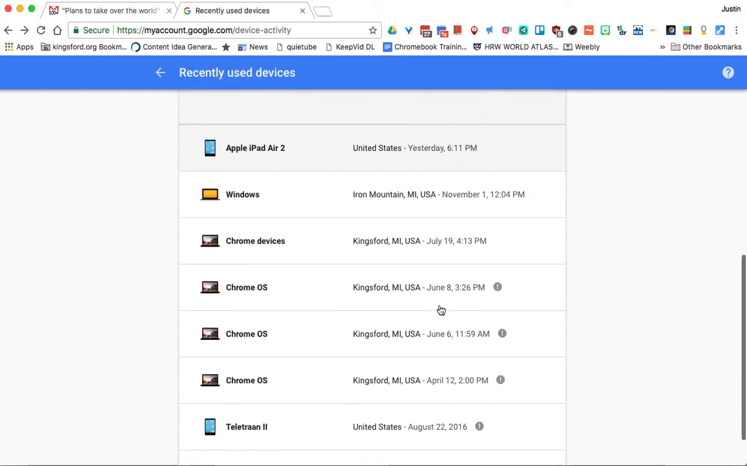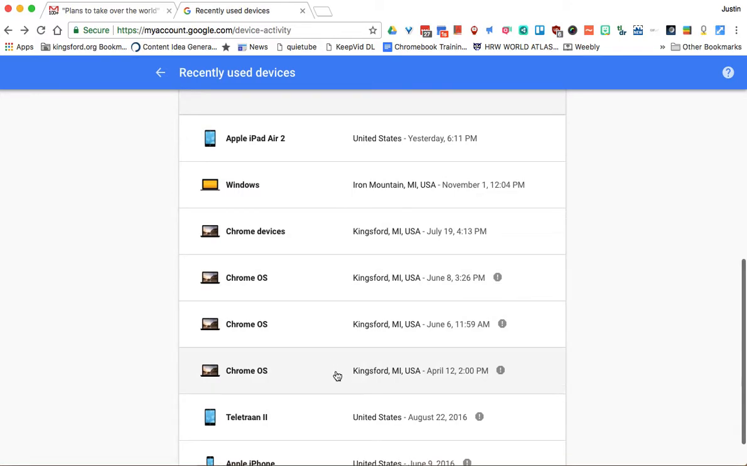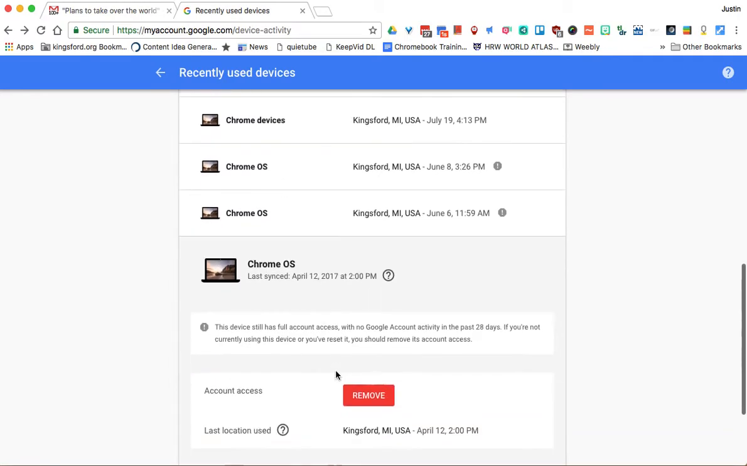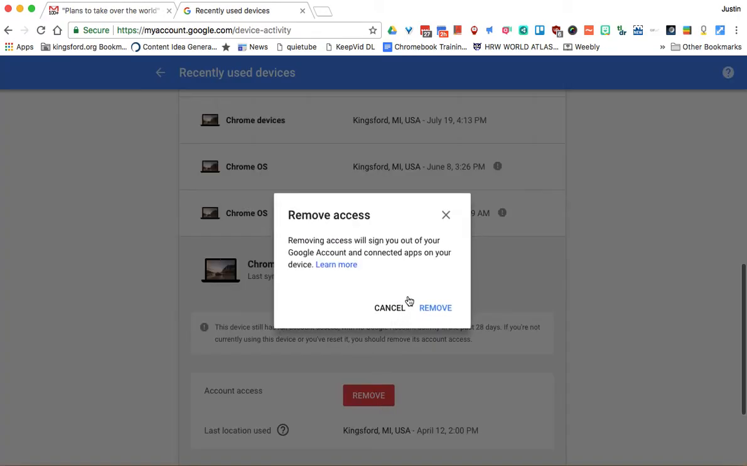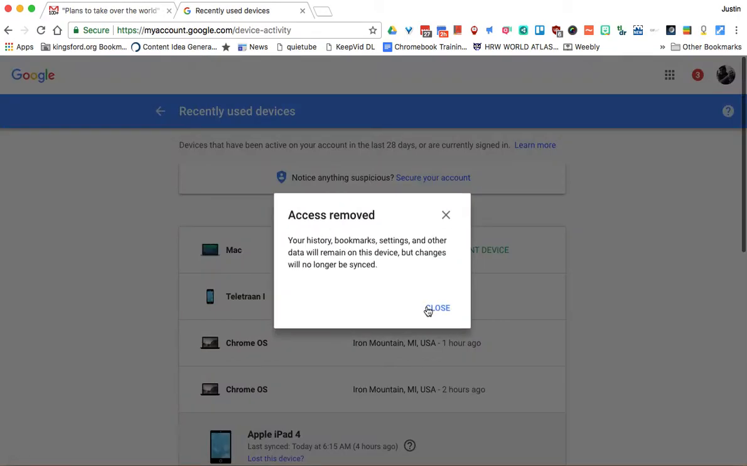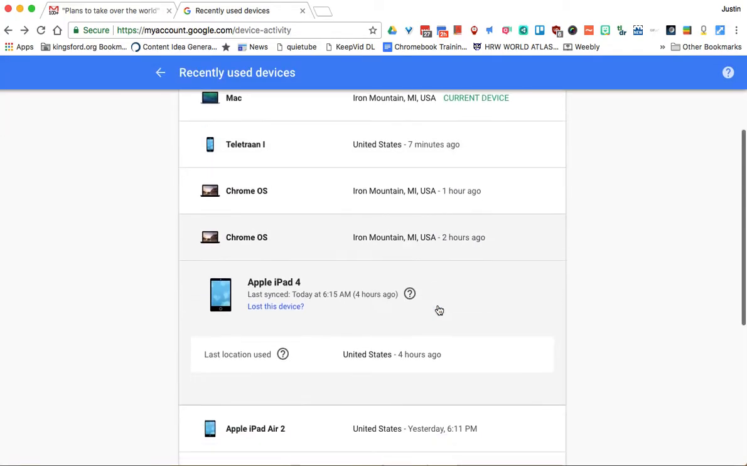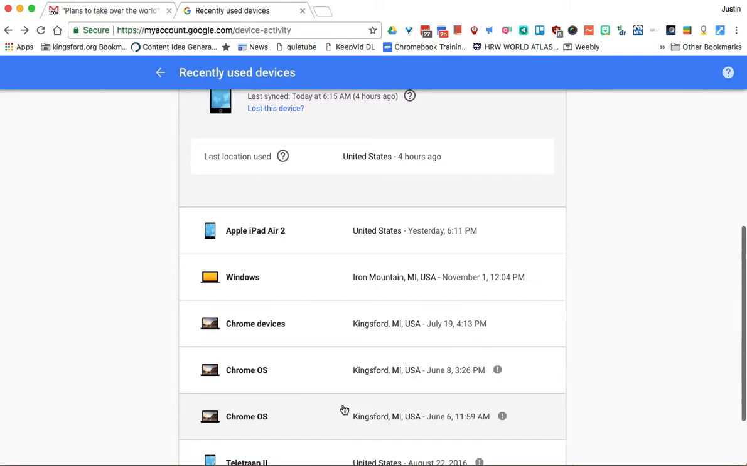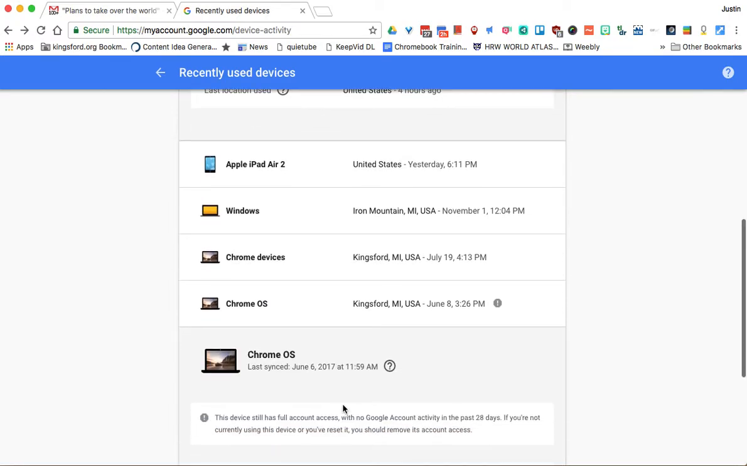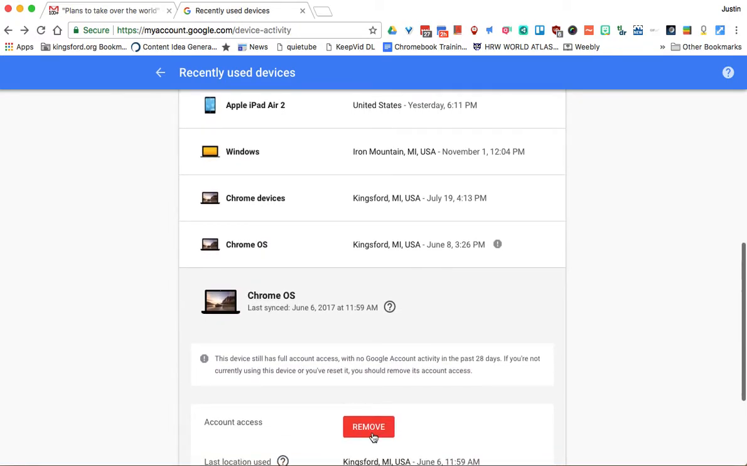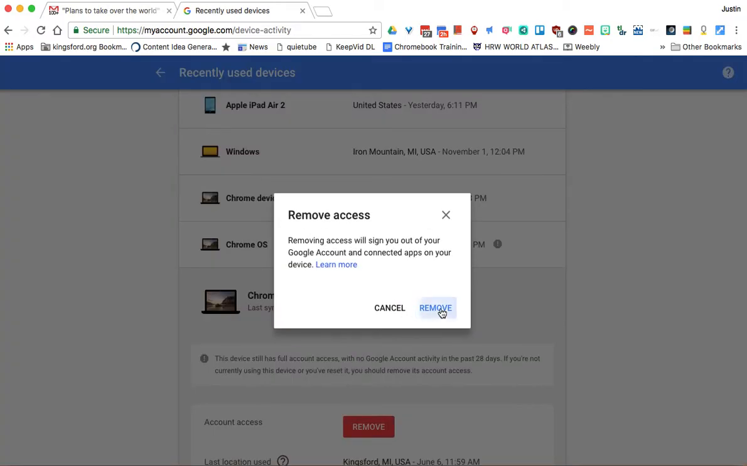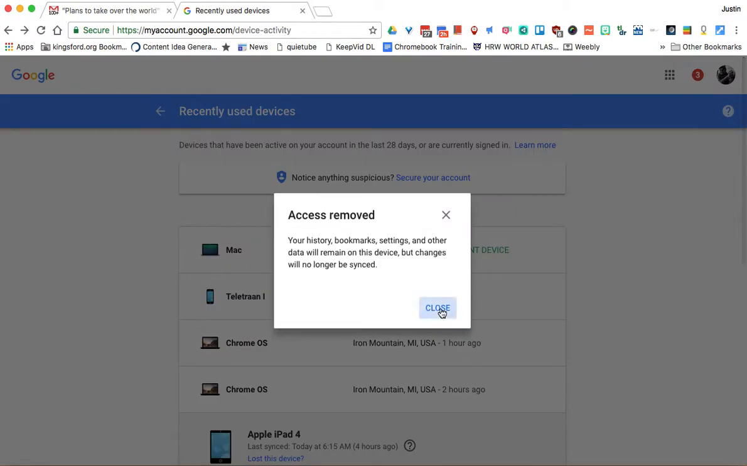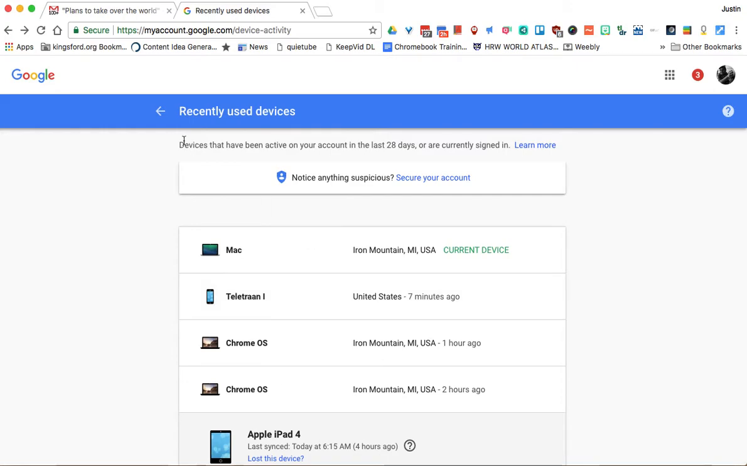And I can see, for example, a bunch of different Chrome OSs on here. These must have been Chromebooks that I was using or borrowed when I was just kind of working. I can click one of these and hit remove. So it's kind of neat. You can go through here and remove devices you know you aren't using, or that for some reason you had access to at some point and you're like, ooh, I don't use this anymore. You can make sure you remove the access to it. So that's one way to tidy up your devices a little bit.